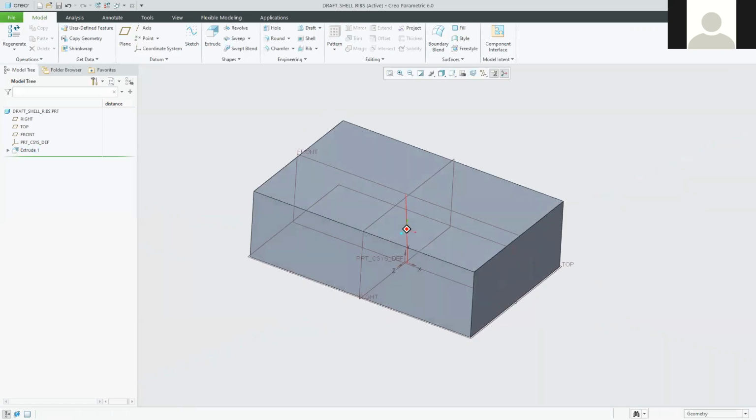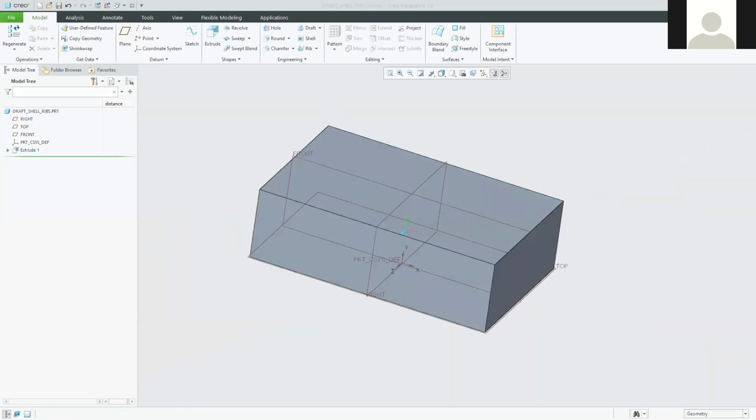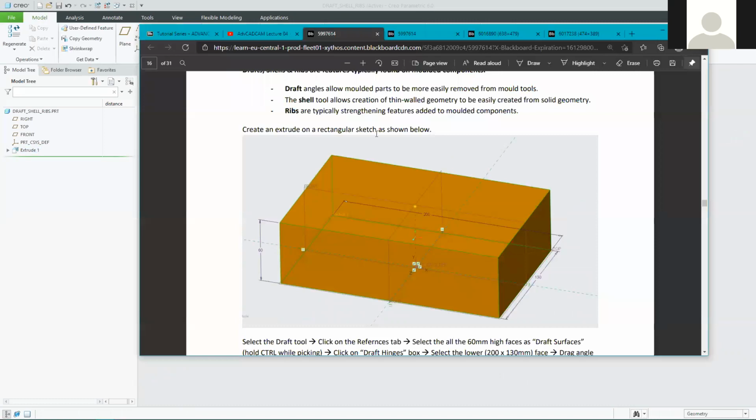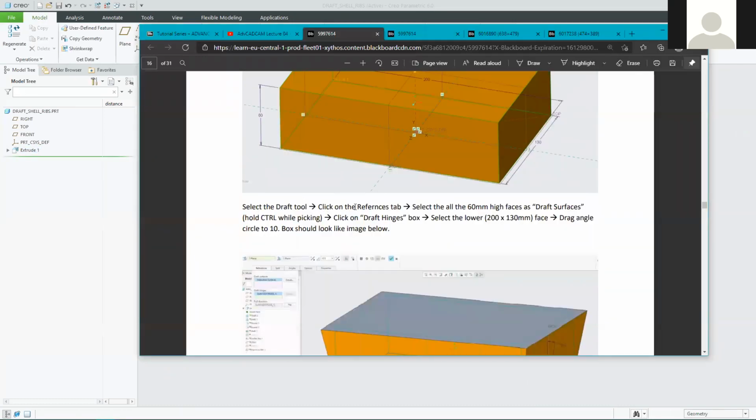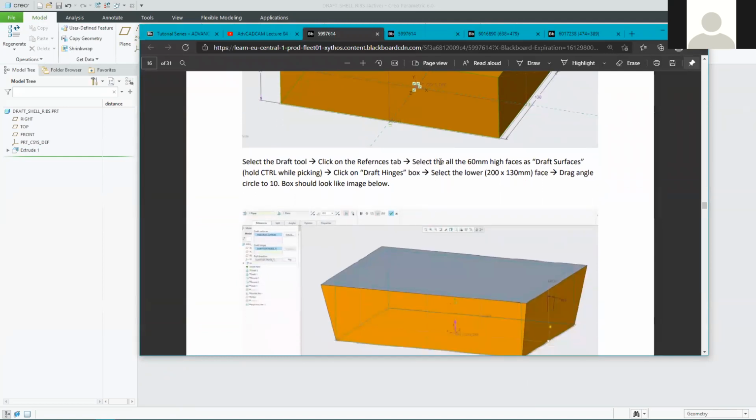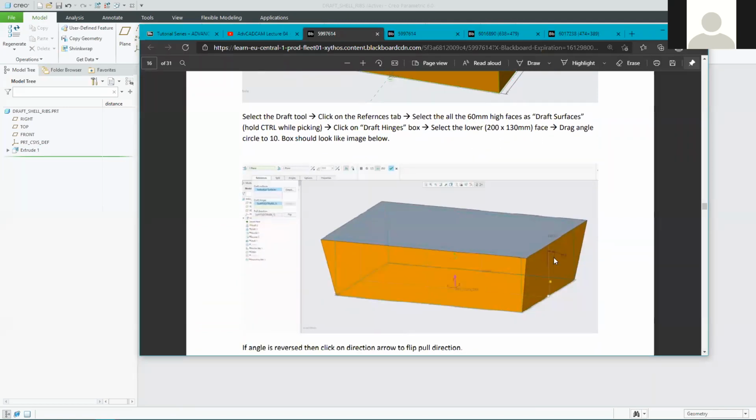That looks good. So onwards, let's have a look at our PDF. Create the extrude using a rectangular sketch. Yep, we've done that. Select the draft tool, click on the references tab, select all the 60mm high faces. So hopefully we can see there, the faces that are getting selected are the ones that run around the outer perimeter of our box. All the ones that are 60mm high, those are the faces that we're selecting.